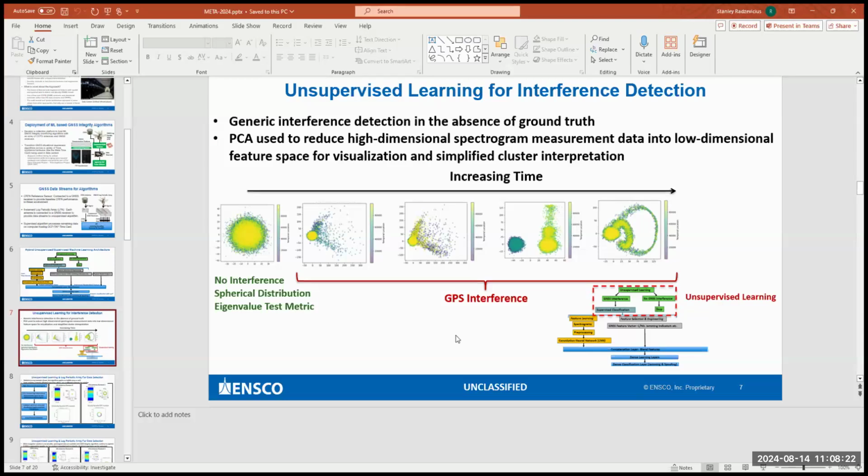So if you look at the figure on the left, it looks spherical. It's like a disk, so that's no interference. And then towards the right, we have various types of interference. To do this, I'm using principal component analysis to reduce the high dimensional data, that's the spectrogram, into an image that can be displayed in 2D and visualized.